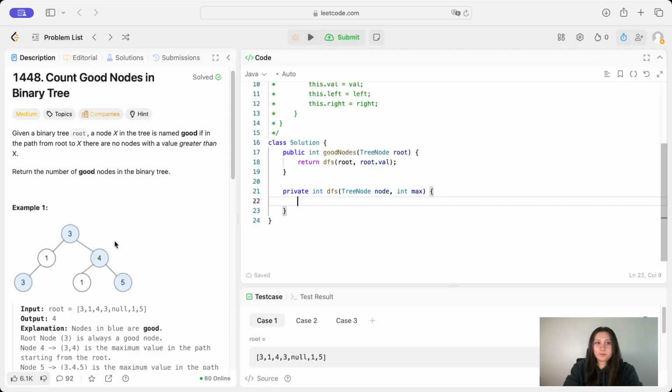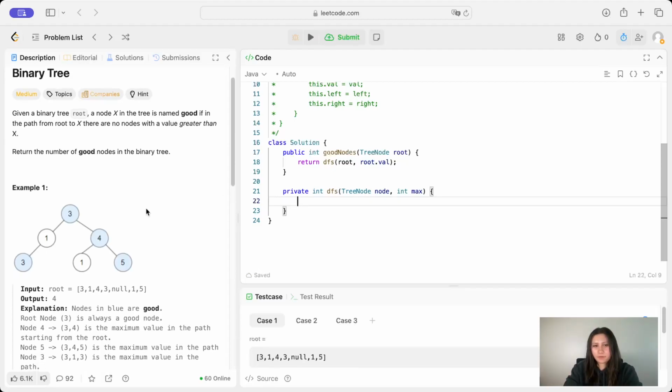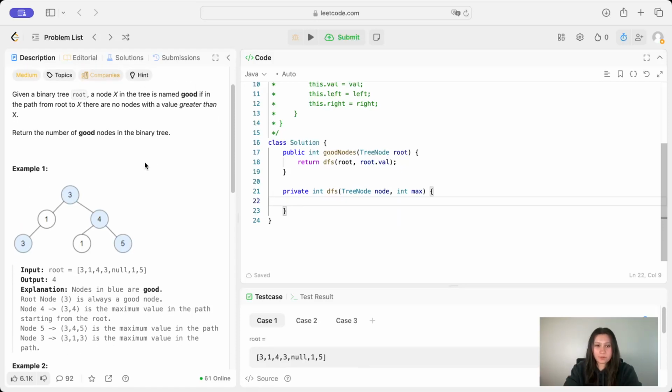So then if we think about our base case, then if our node is null, then we're going to return 0 because we can't possibly have a good node if we don't have any nodes in the first place. So if our node is null, then we'll just go ahead and return 0.